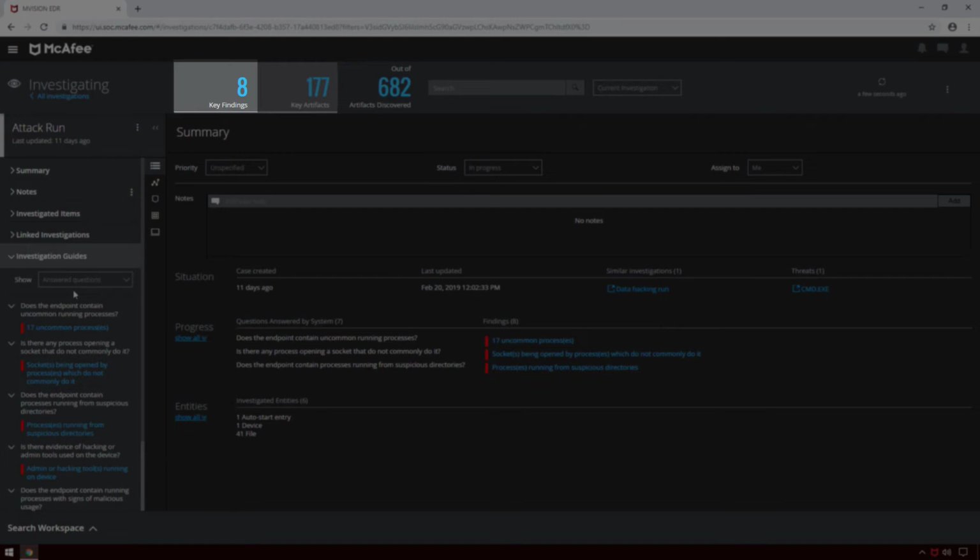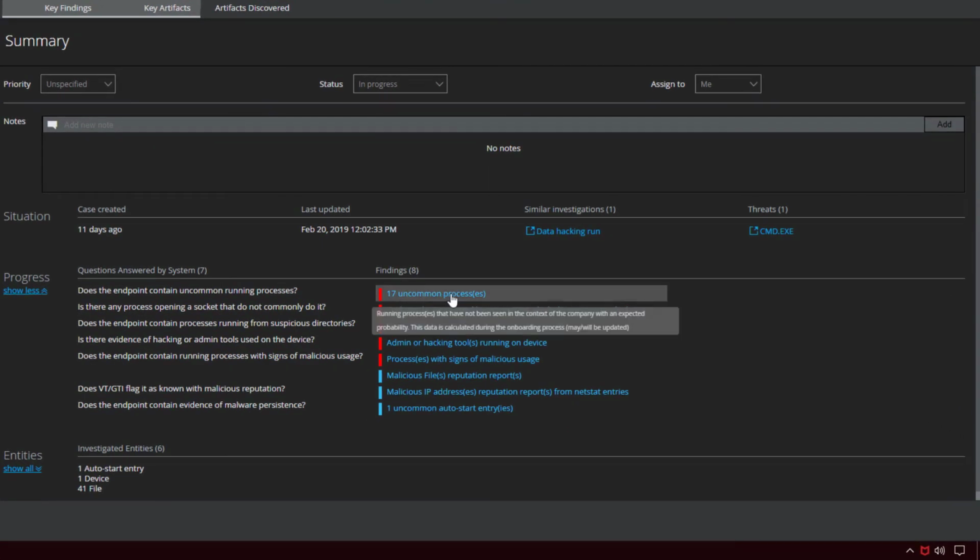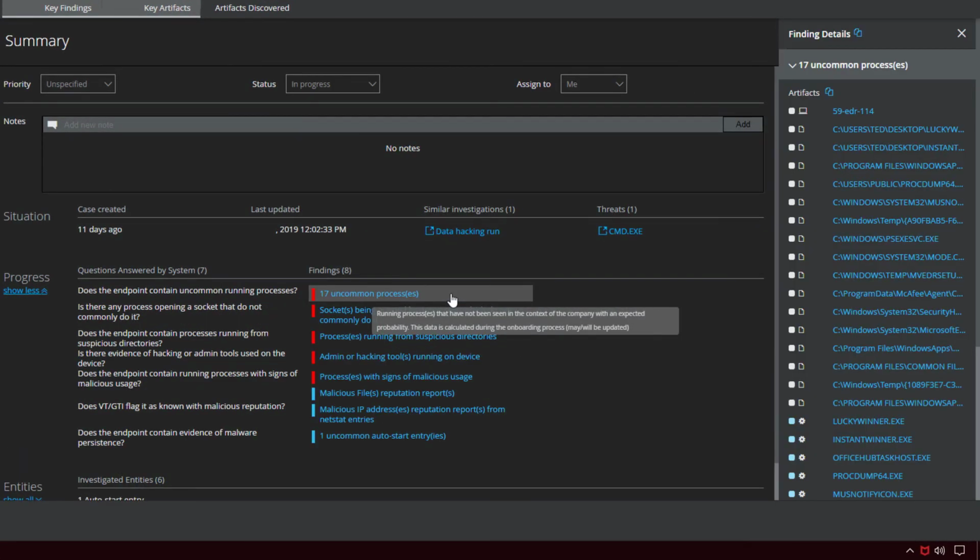This allows the analyst to focus on those without all the preceding effort of the investigative steps required to identify them. This massively reduces the time required to investigate an incident and helps coach your team on how to perform future investigations. Looking at the key findings, I can see that there are 17 uncommon processes within the environment.